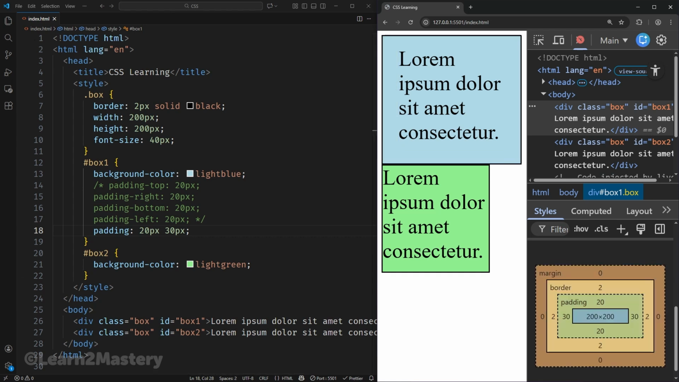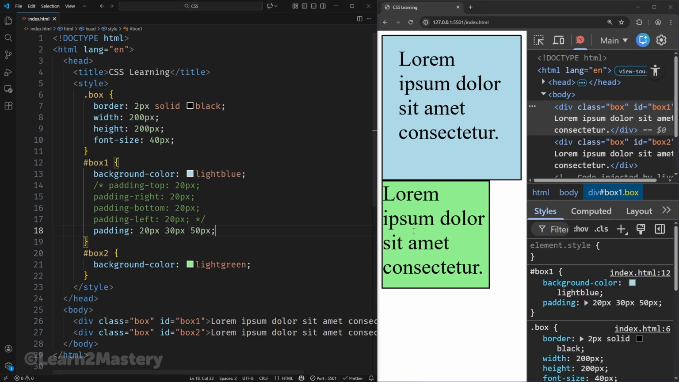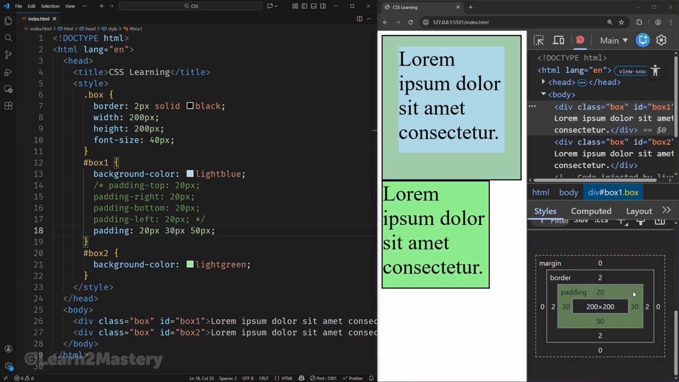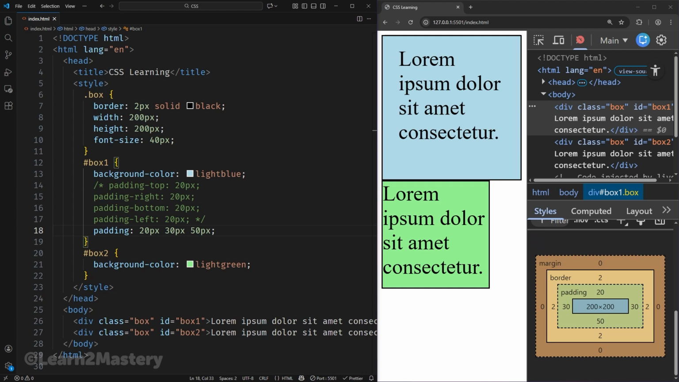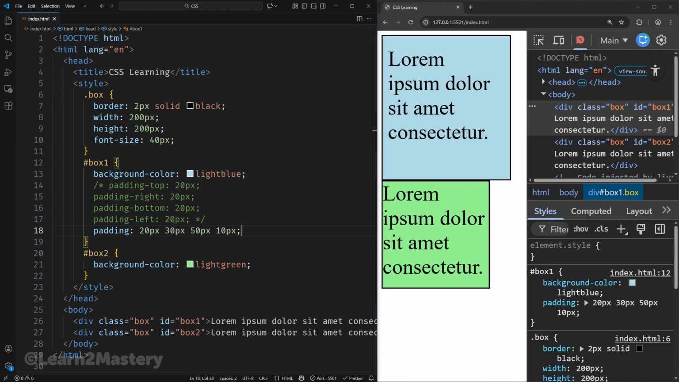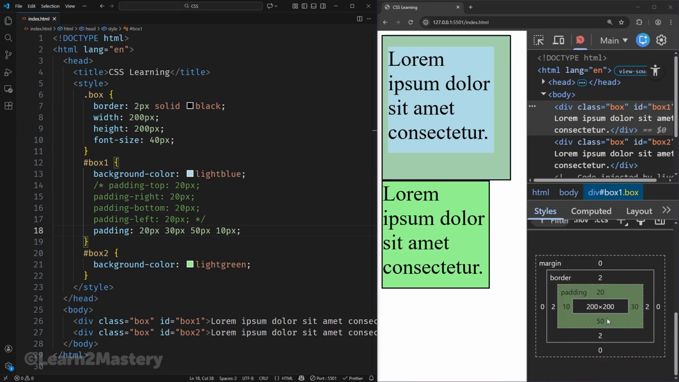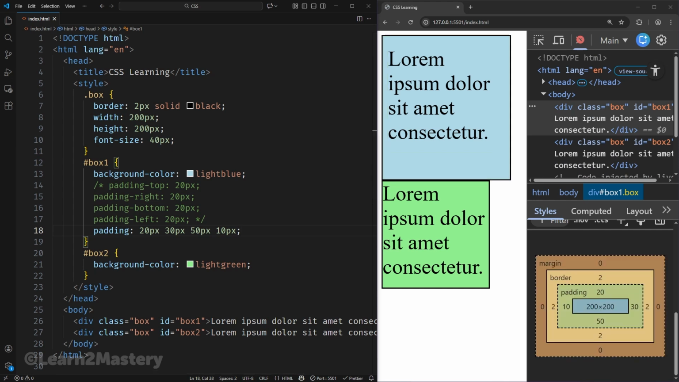Now if we use 3 values, the first one is for the top padding, the second one is for both left and right padding, and the third one is for the bottom padding. And finally, we can set 4 values like this. The first one is the top padding, the second one is the right padding, the third one is the bottom padding, and the fourth one is the left padding.